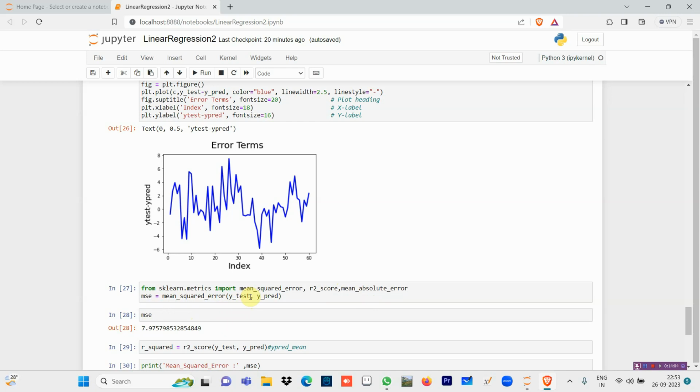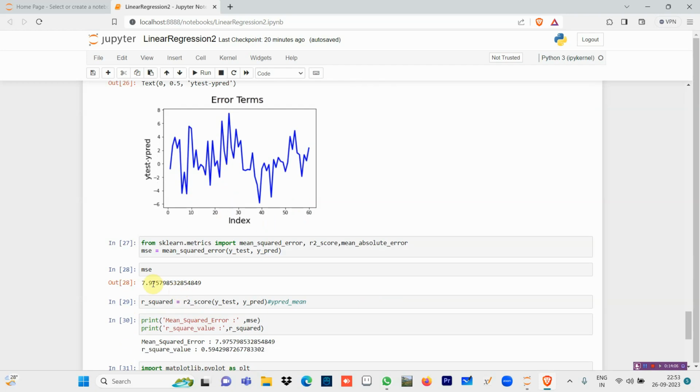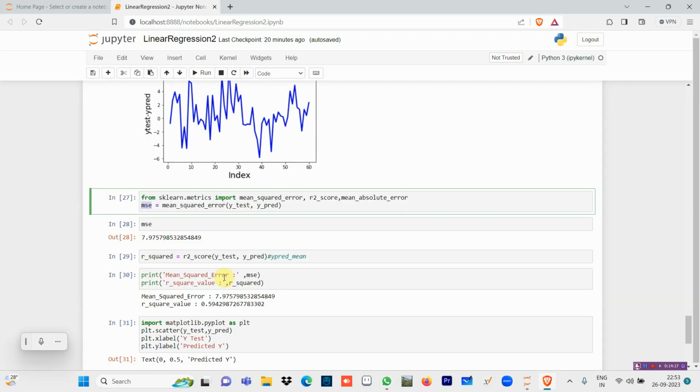So the mean square error we got it. So that is stored in the object MSE. Then if you type MSE and run it, the MSE value is this one. Okay, that is the mean square error.